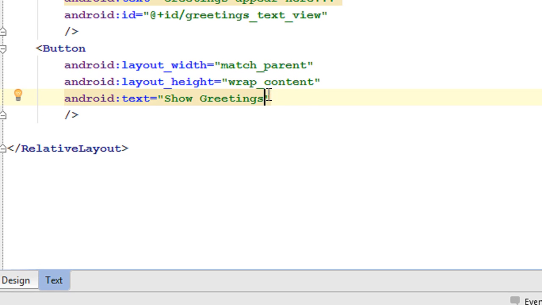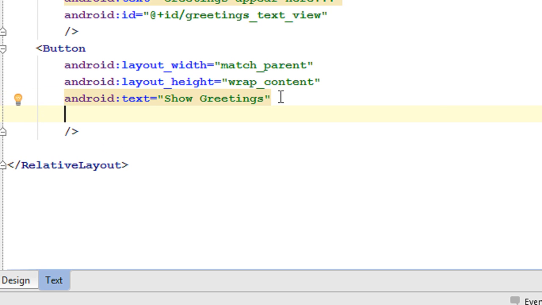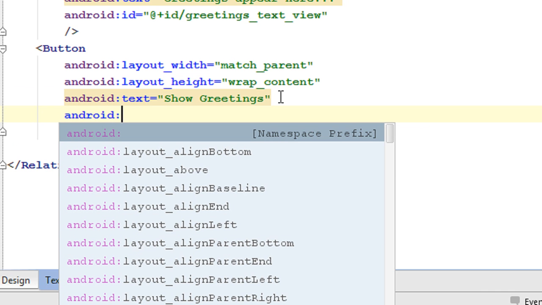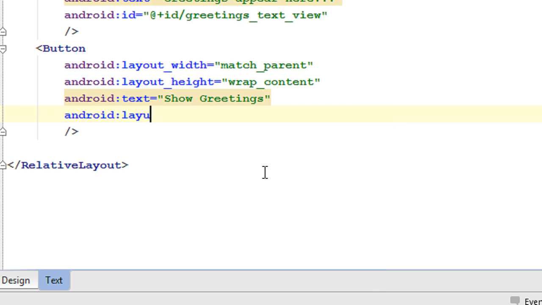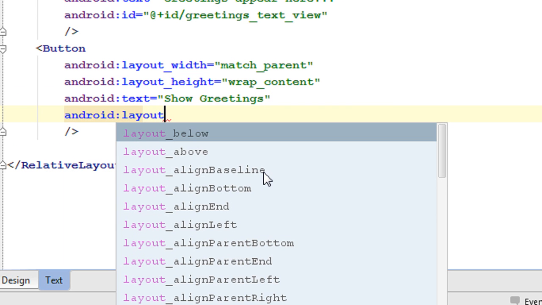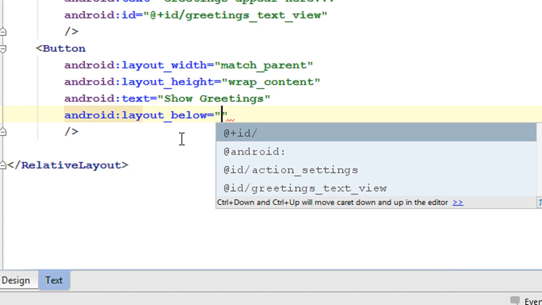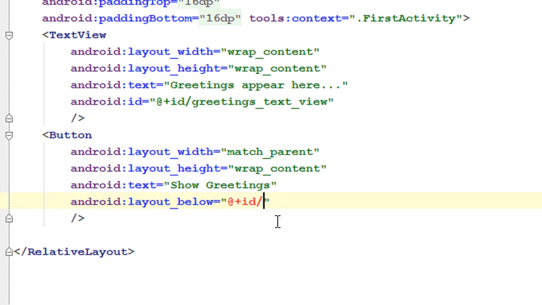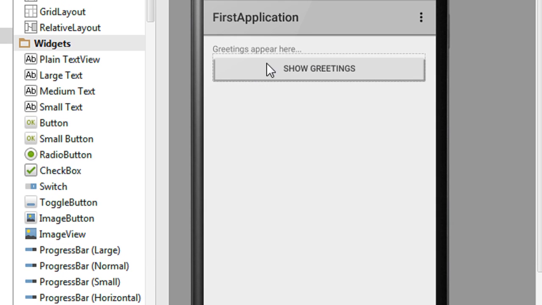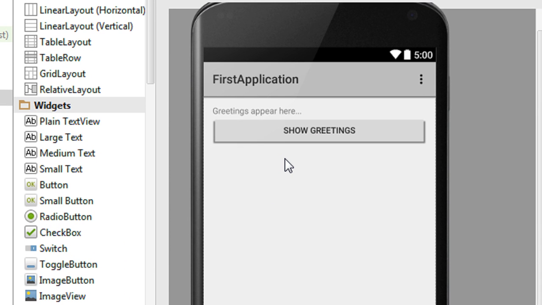So go to the XML version again. Now we have to move the button below this text view. So you have to use another Android layout tag. There is an option called layout below. Use this one, layout below, and we have to align this button below this text view. So use the ID of the text view. The ID of this text view is greeting text. So use that one. Now look at the design. Now here we can see that the button appears below the text view.